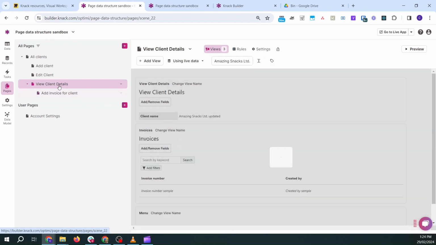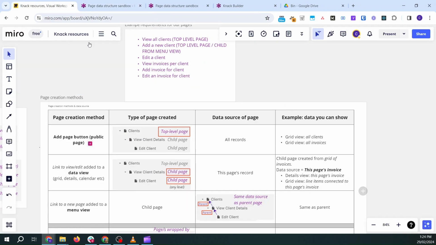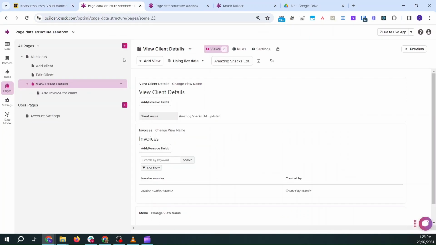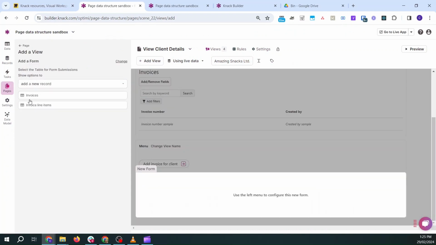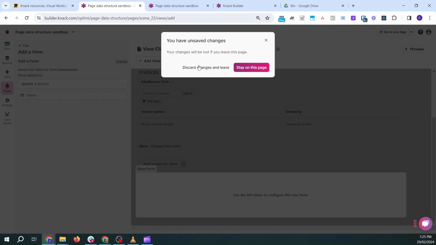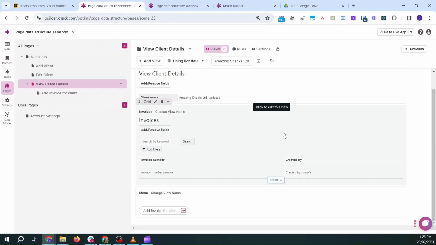Finally, the edit. Well, what needs to happen with our edit? We're going to edit a particular invoice. So we can't edit an invoice on this page right now. We're trying to do a form. We can add a new invoice, or we can update a client. And that's because this page's data source is one client record. So instead, we need to drill down into a particular invoice record, and then Knack knows which invoice we're trying to edit. So the data source of this page is one record, and it's one client record.